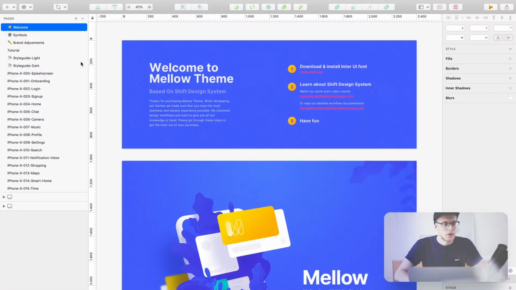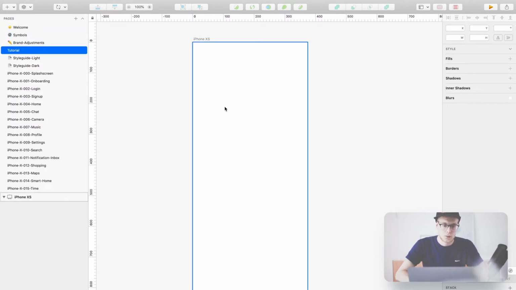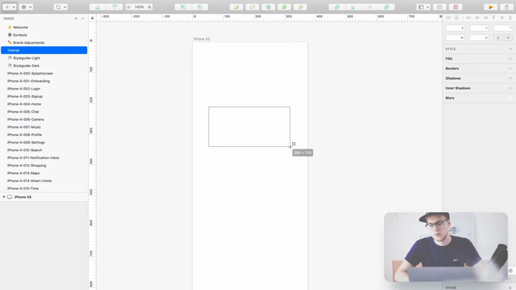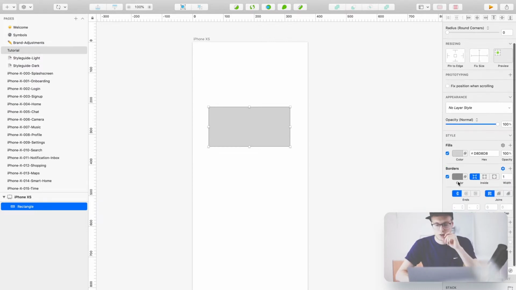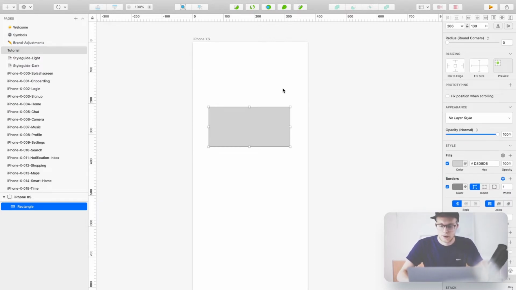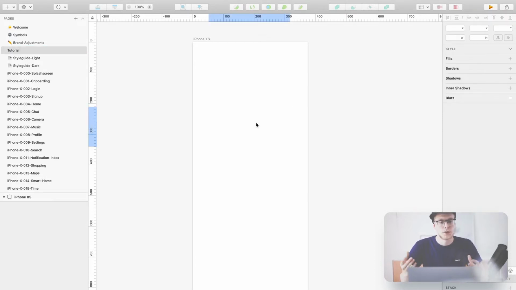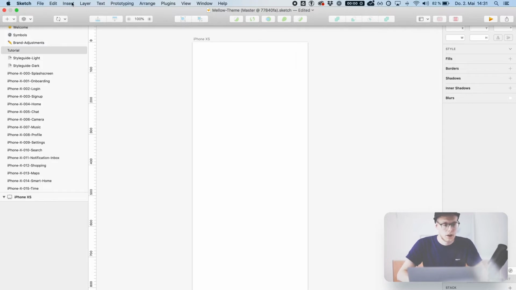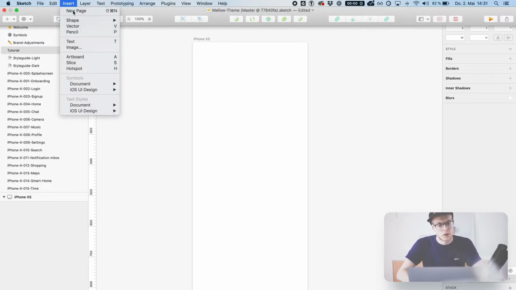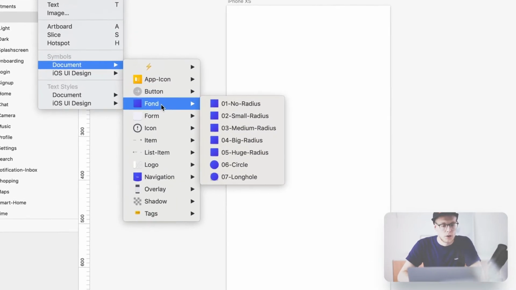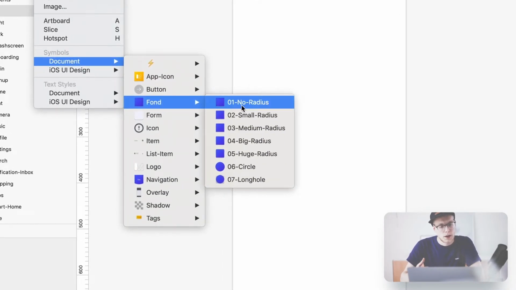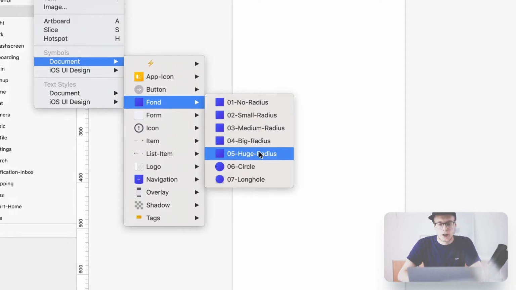Yeah, let's get started. So in UI design, you work a lot with rectangles. Normally you just draw a rectangle, put in your fill, your border, your shadows, and you're set. But in this design system, the base of everything is a so-called master form. When you go to insert document in our themes, there is already this master form set up. There's one master form for each corner radius. For example, let's take the huge radius.